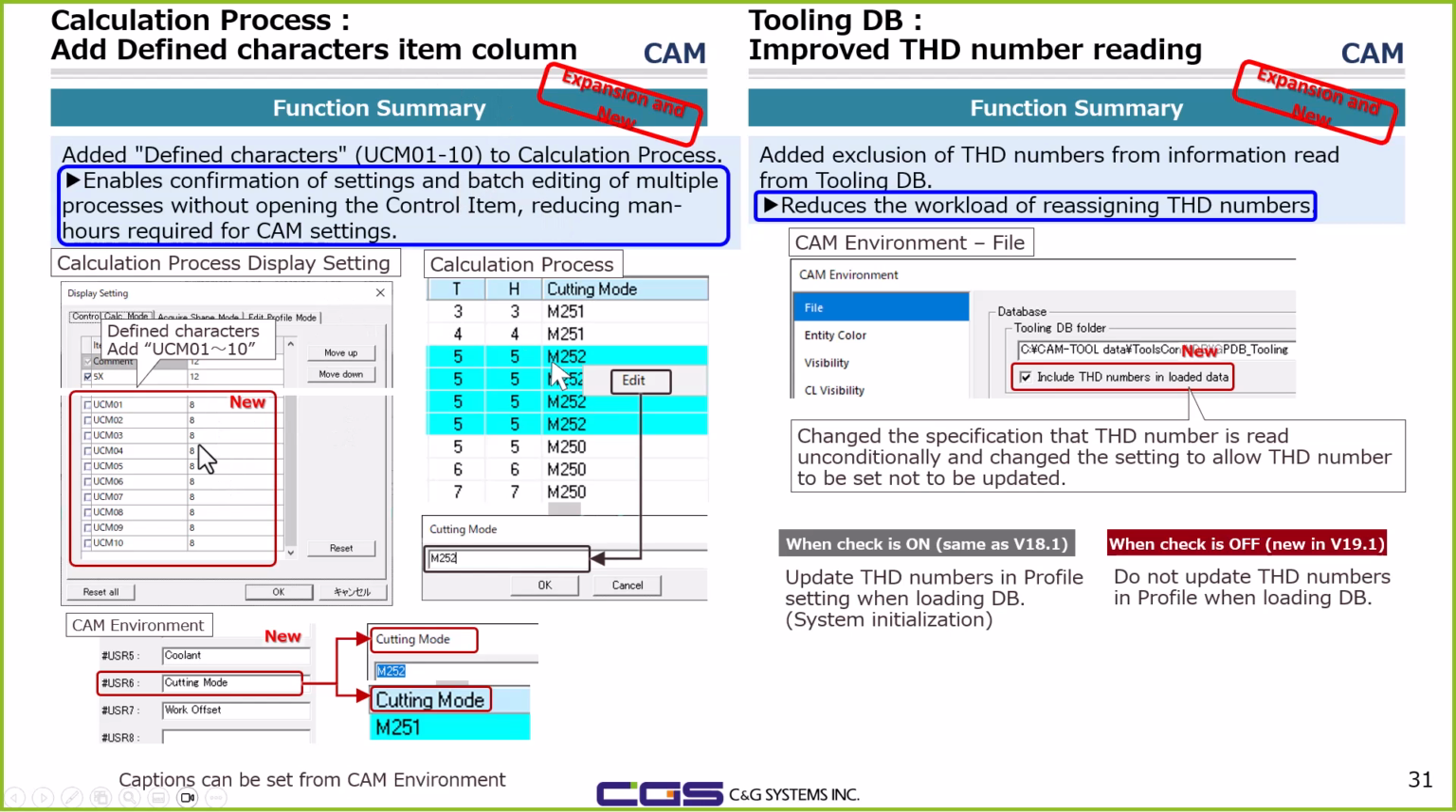You can now select by the... you can set your user comments to have actual names as opposed to just comment one. You can change the names of them, and you can select by the cutting mode. For bringing in tools from your tooling database, you can have it include the tool numbers or not include the tool numbers in the loaded data.